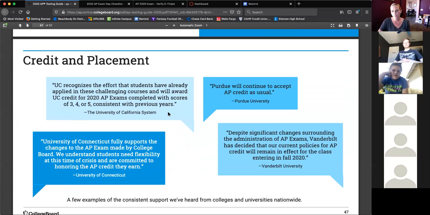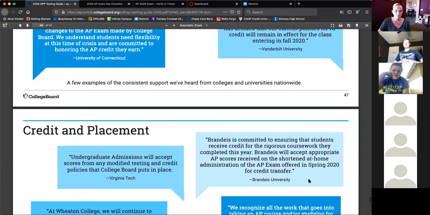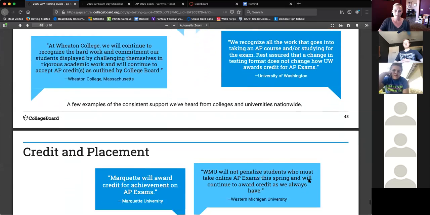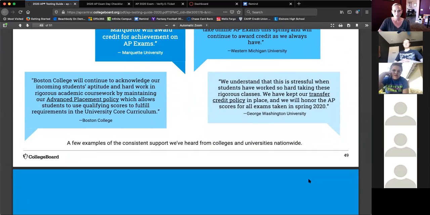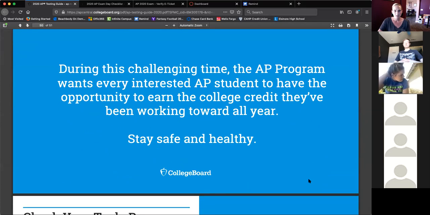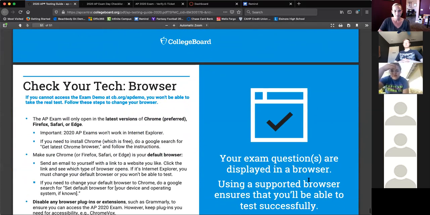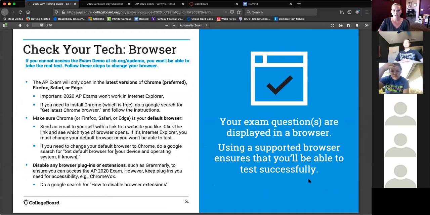Colleges are all very supportive of this AP exam administration. Lots of different colleges have said that they're going to accept credit as usual. So here's some different colleges that have said, yes, no worries, we'll take it. Oh, here's a big one. You cannot use Internet Explorer. You have to use Chrome, Firefox, Safari, or Microsoft Edge. It will not work with Internet Explorer, so you need a different browser if that's the one you still use. You have to disable any browser plugins such as Grammarly.